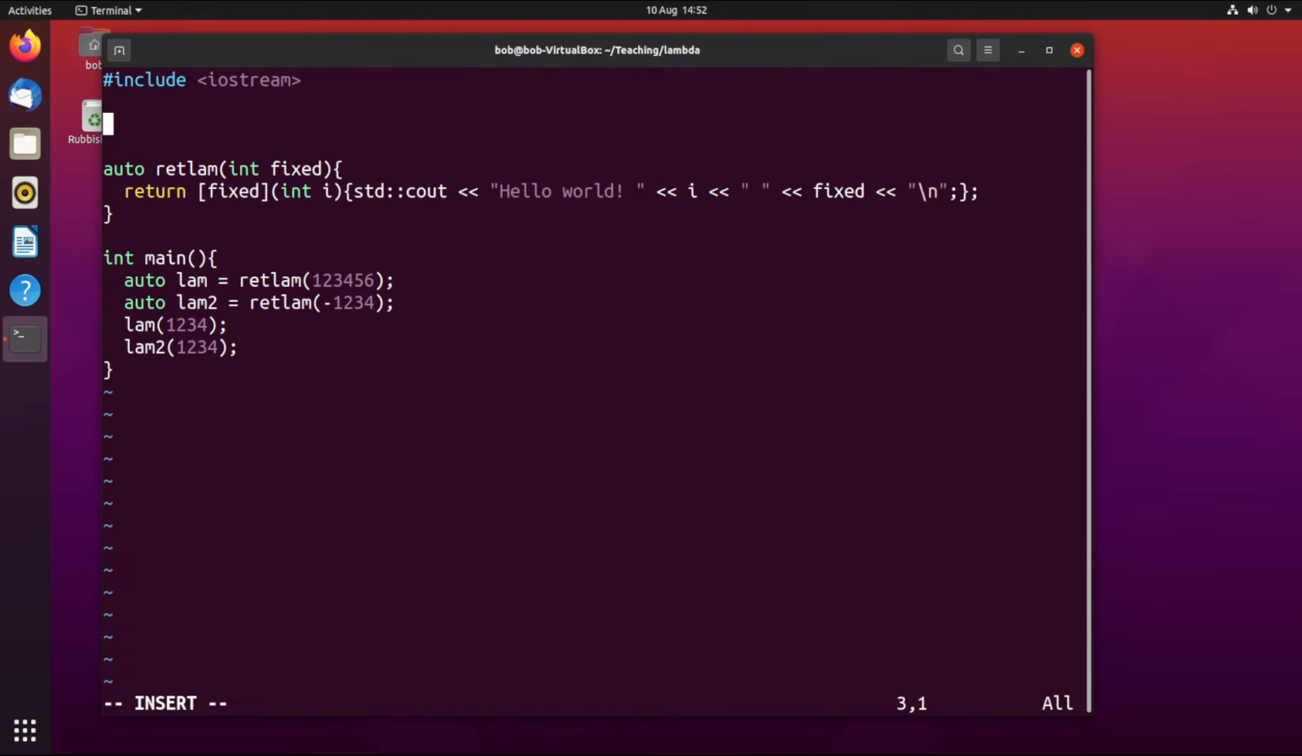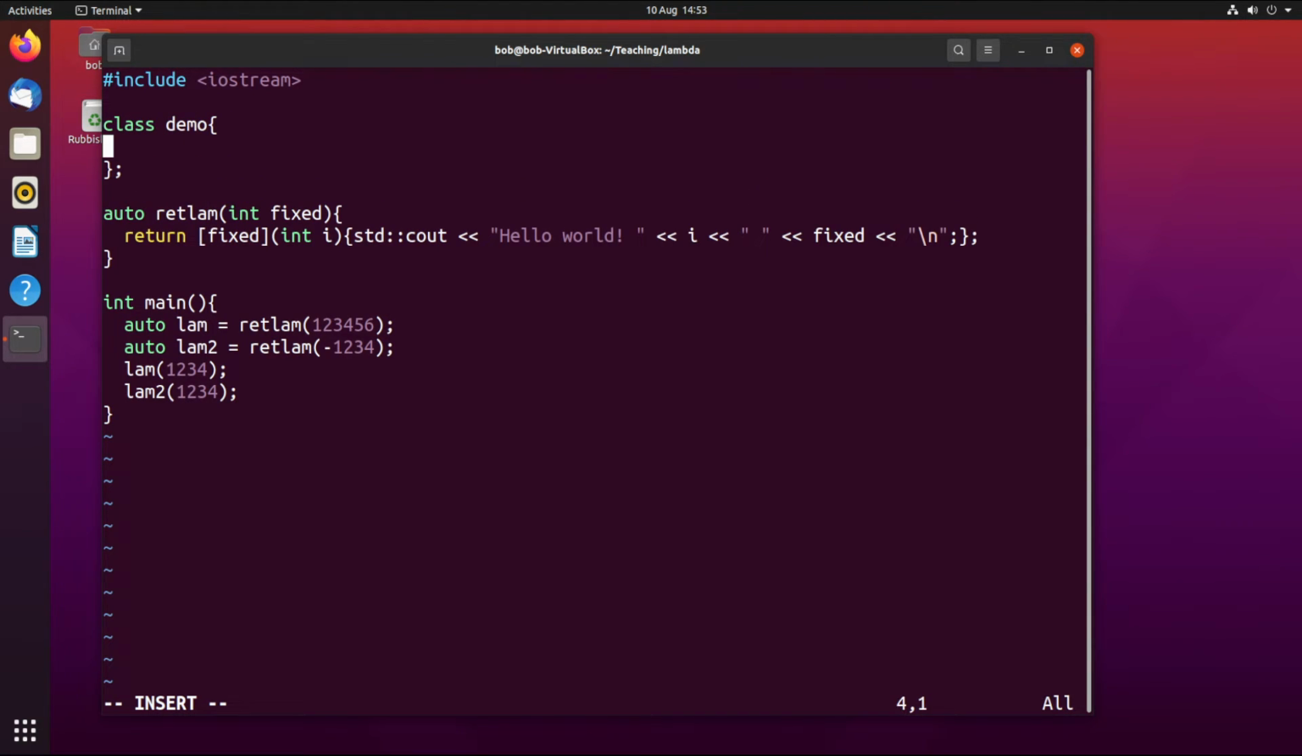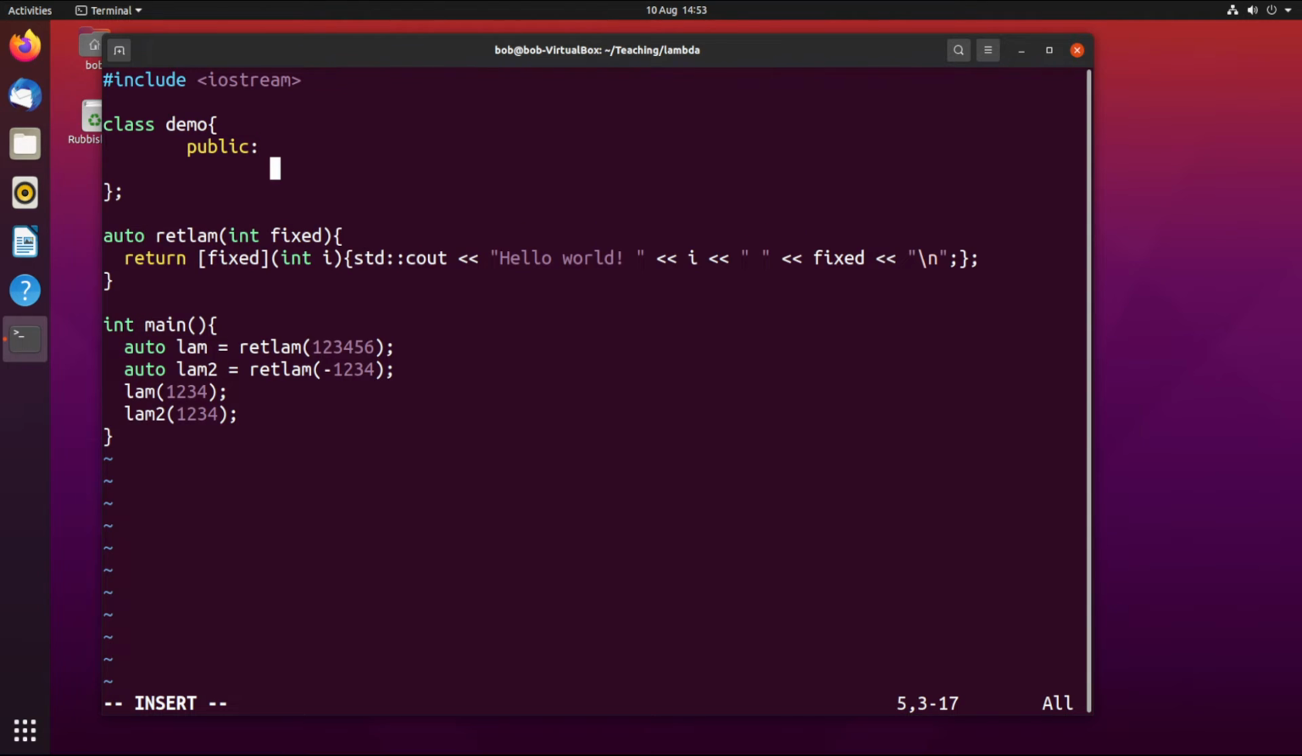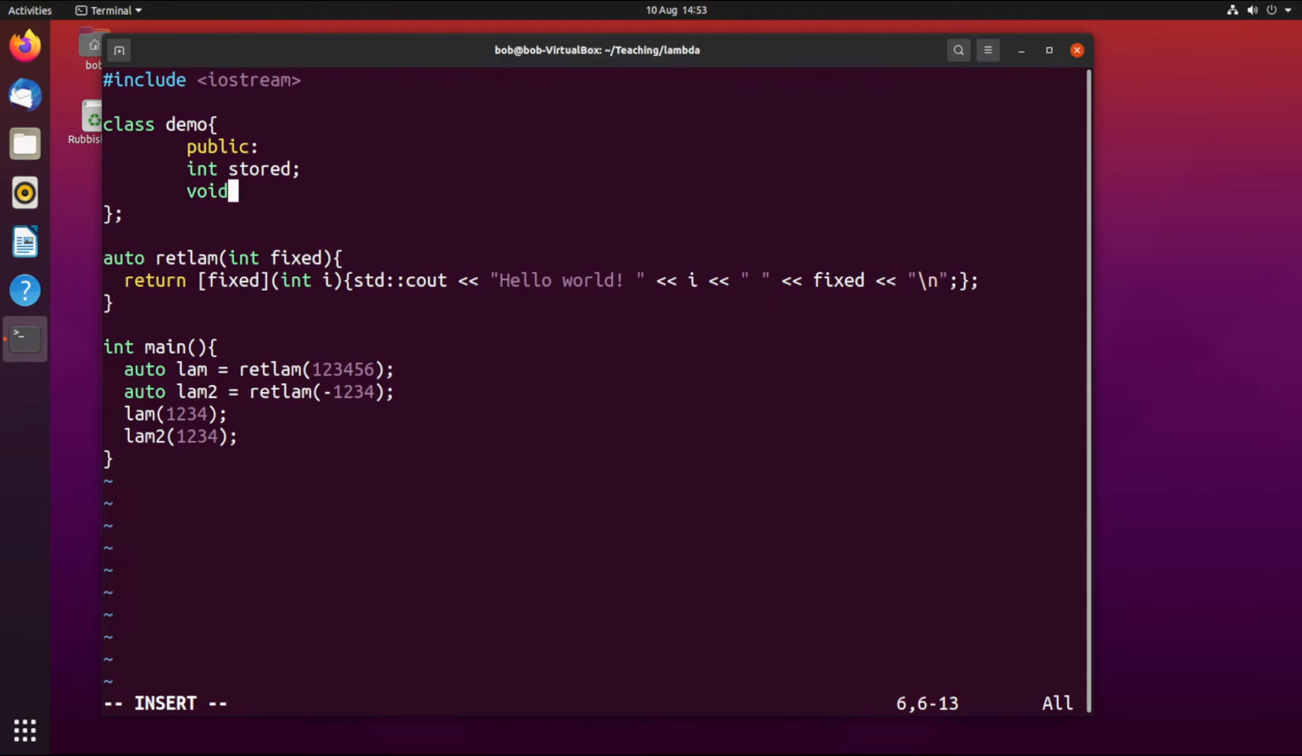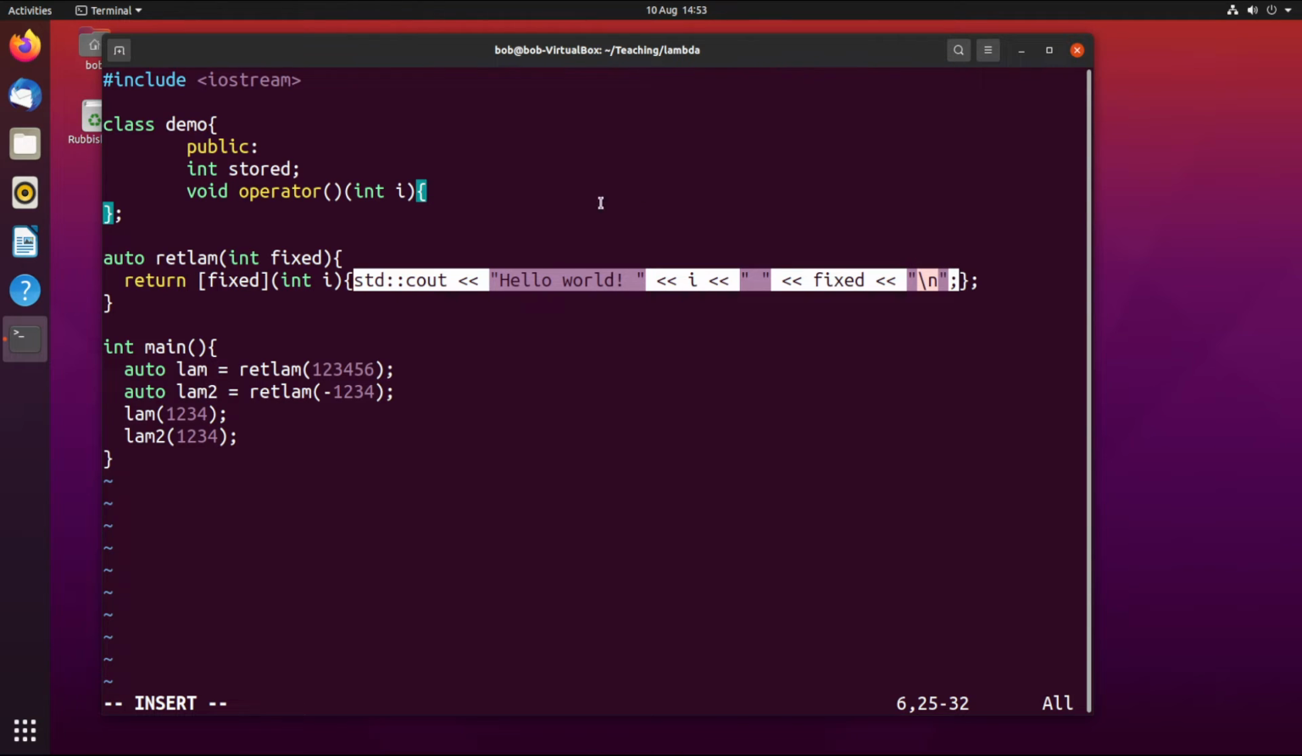So let me just define a class that I'm going to call demo for simplicity. And everything about it is public. I've just made it a struct, but never mind. And I am going to have inside it an int, which is stored, and it is going to have a function which is operator round brackets. It takes an integer and has as its payload, once again, all of that.